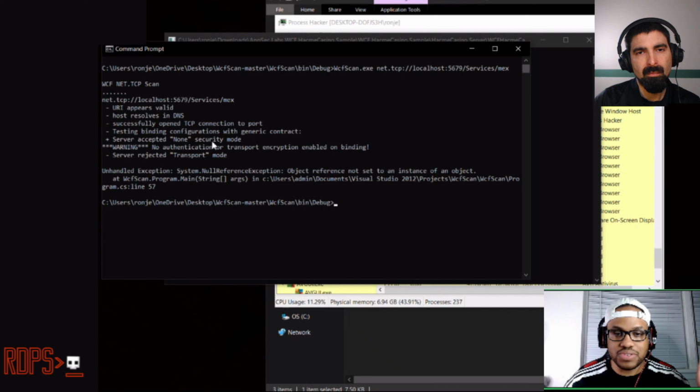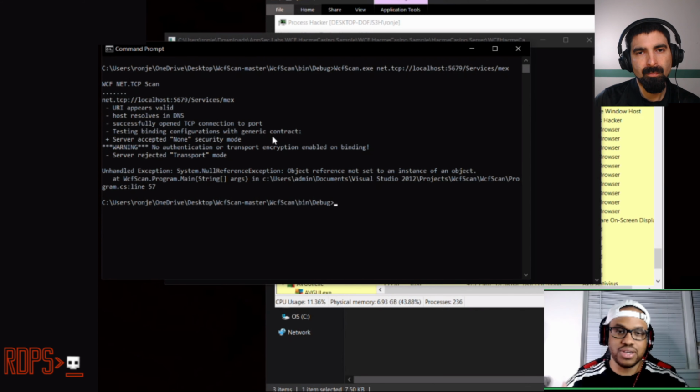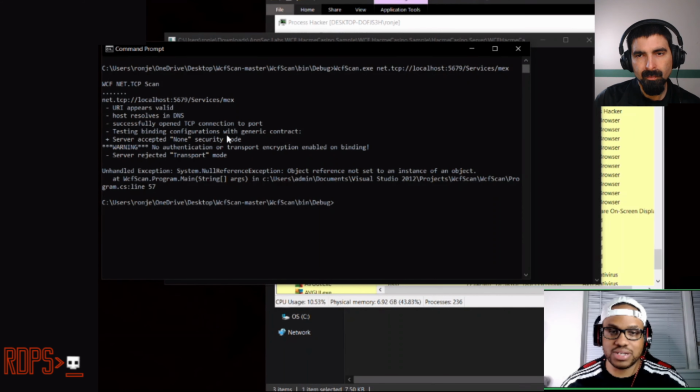So the server accepts non-security mode. Not good. Warning, no authentication or transport encryption enabled in the binding, and it rejects transport mode. So here we already know that it's not using SSL. This is a quick way, if you already know that the application you're testing is using WCF, to see if you can find any low-hanging fruit.